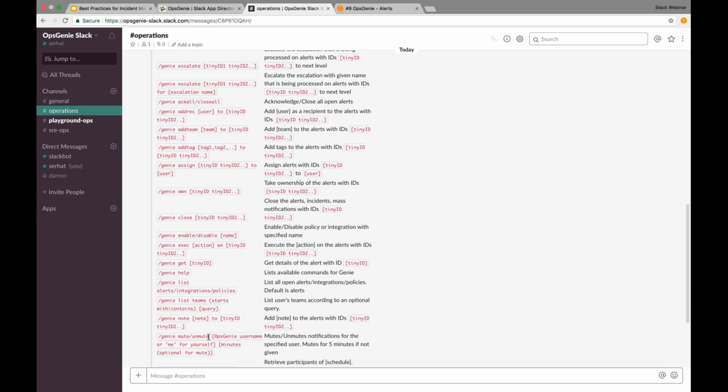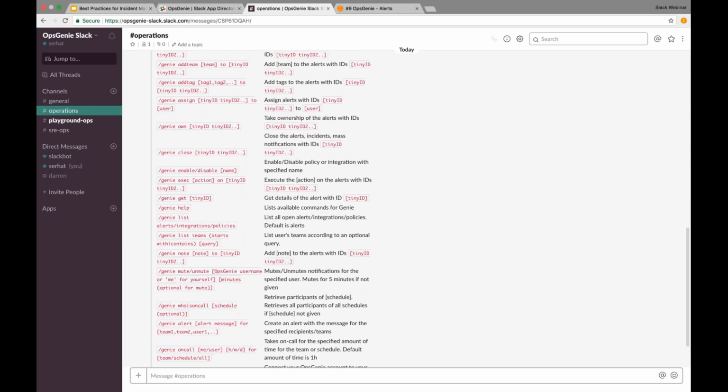You can mute or unmute someone or yourself, or you can see who is on call. Let's say, for example, someone in your team wants to reach out to the on-call person, and you are already using Slack, so you don't have to switch to Opsgenie. You can just say /Genie who is on call in any of the channels. You don't have to be in the operations channel.